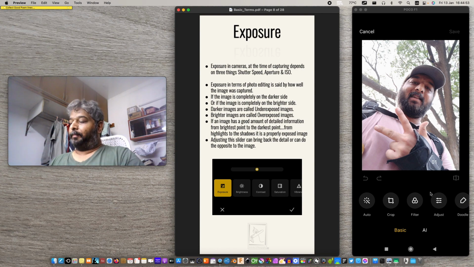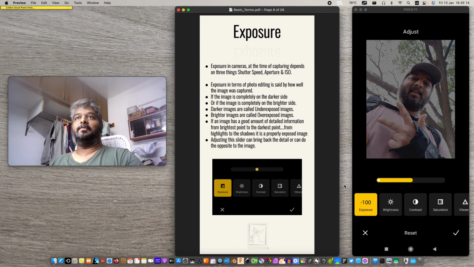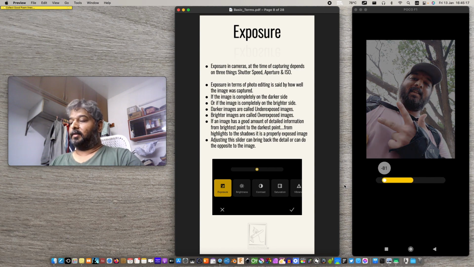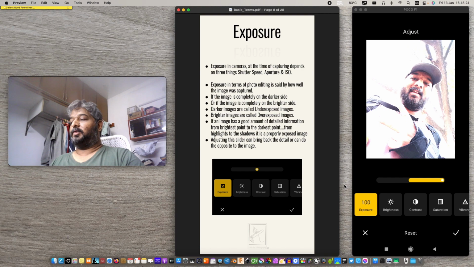So where is exposure in the mobile editing app that you're looking at on the screen mirroring application? It's going to be found under Adjust, and then you have Exposure. I was waiting to complete that slide to read it out completely. When I said the image is underexposed, the slider is at the -100 value and it's all dark. When I say it is overexposed, the slider is at the maximum position and you could see what an overexposed image looks like.